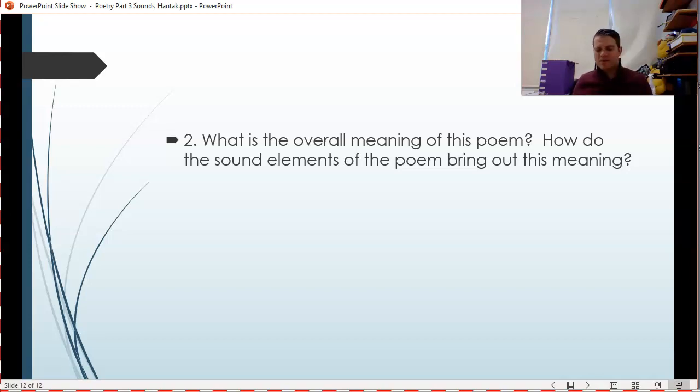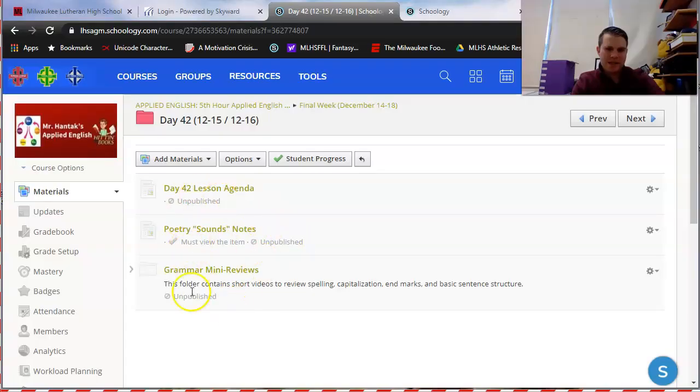That's the idea with how sound devices work in poetry. Once again, alliteration, assonance, onomatopoeia. You'll see a little bit of these on your poetry unit test, so know their definitions. You'll also see a couple of questions in our poem on your test that have to do with alliteration and assonance. As we wrap up today's lesson, don't forget about our grammar mini reviews right here. These are really short little videos that will lead you through just some examples for the grammatical concepts we covered this semester to prep you for your test.